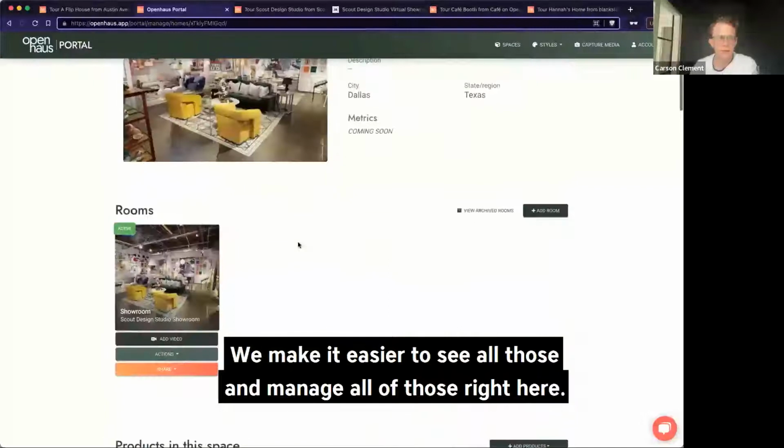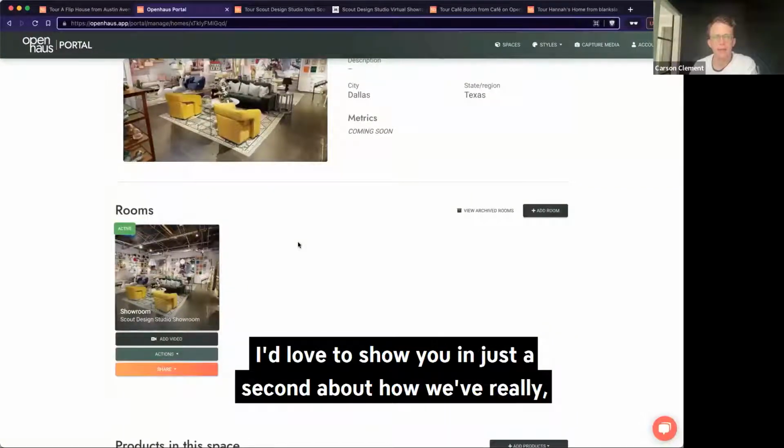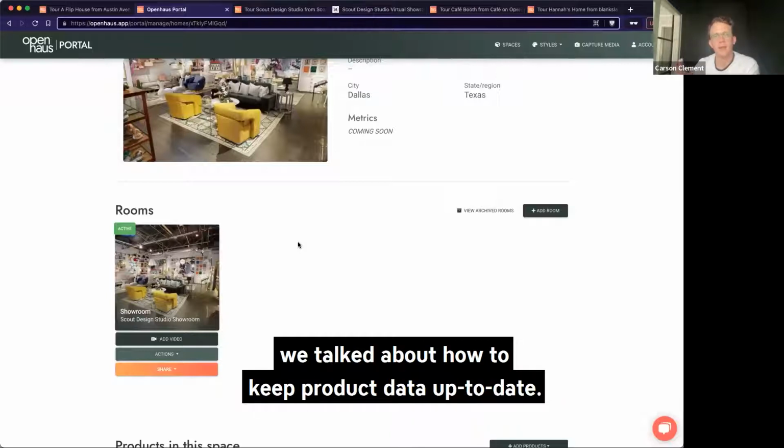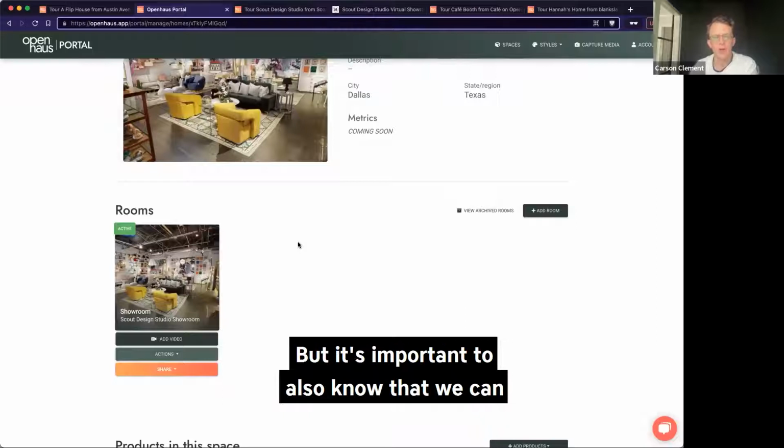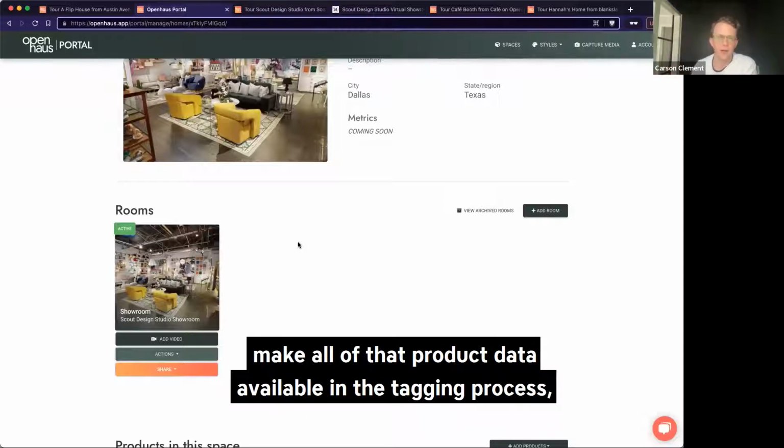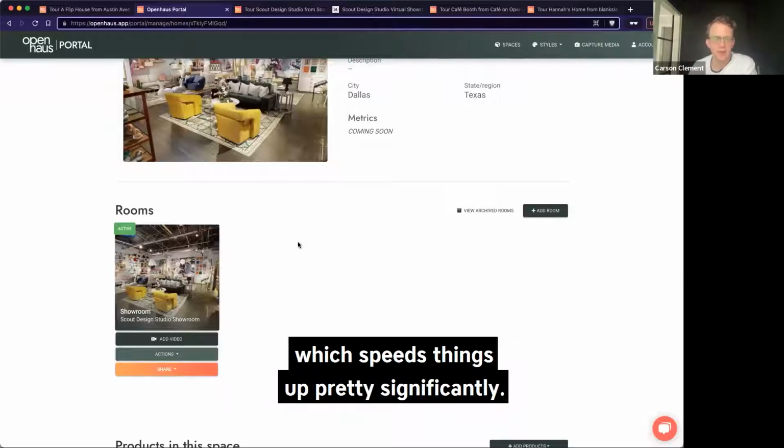I'd love to show you in just a second. We talked about how to keep product data up to date, but it's important to also know that we can make all of that product data available in the tagging process, which speeds things up pretty significantly.